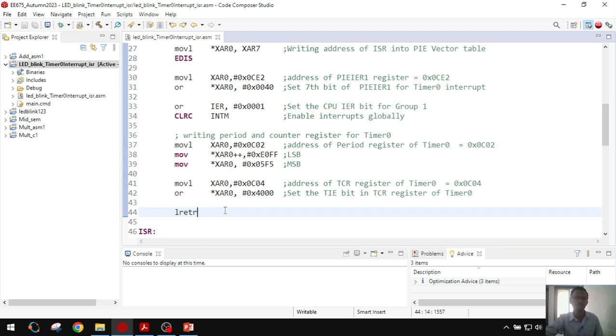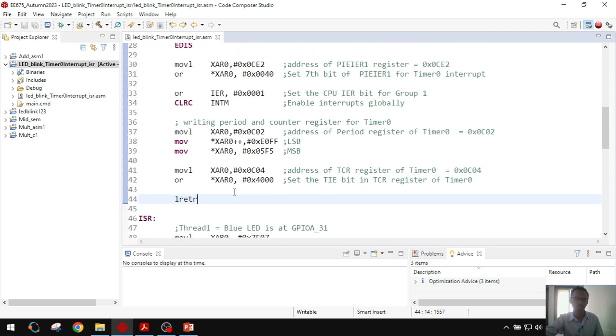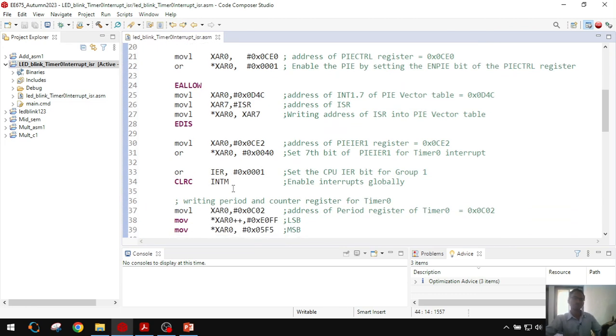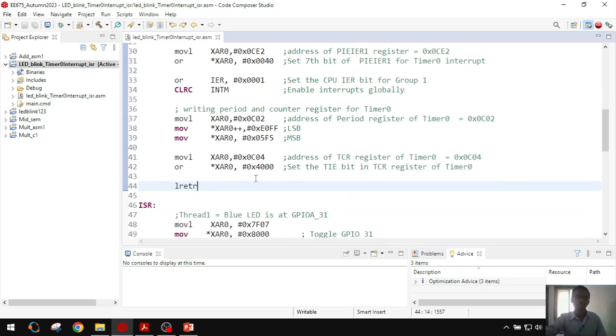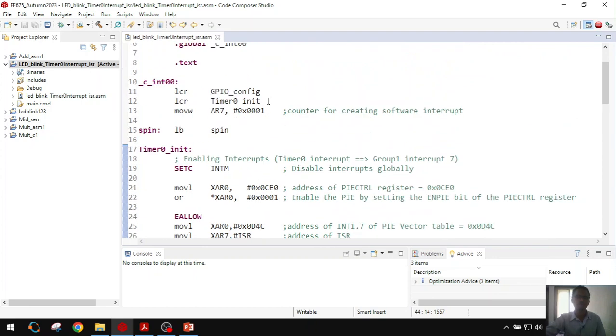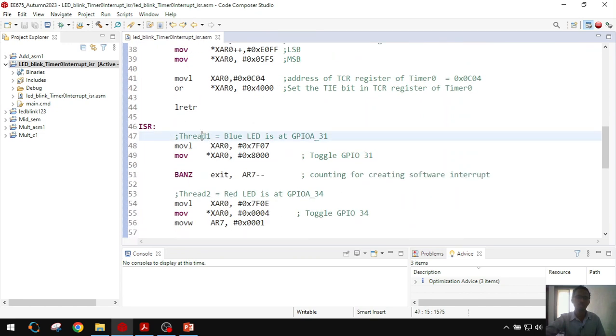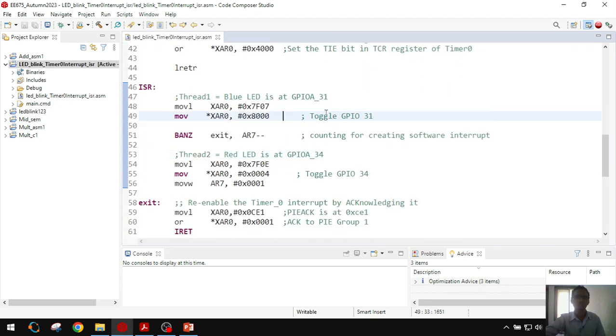Then this is the end of the peripheral interrupt expansion module configuration for the timer 0 interrupt. Later, this line I have used for a counter for creating the software interrupt for thread 2. In the ISR we have thread 1 and thread 2. In thread 1 we are toggling the blue LED. These addresses we have covered in the earlier session, so I am not going to discuss them again.